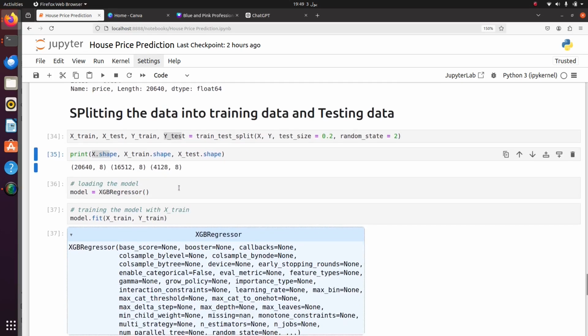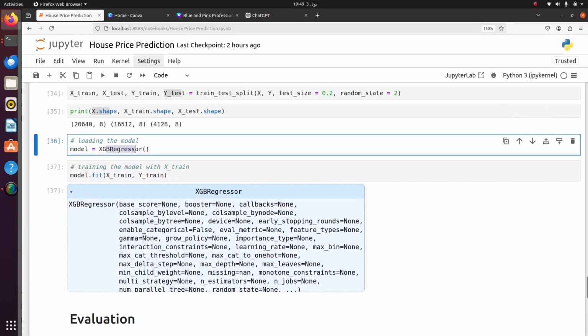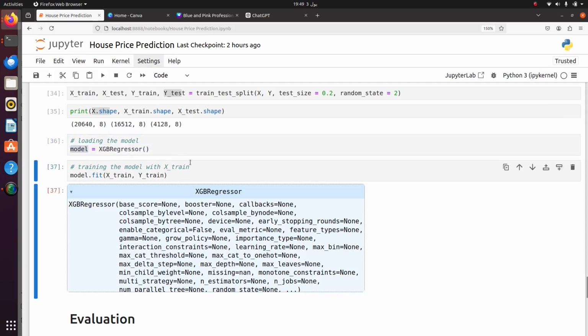Now we need to load our model, because we need to train our model. So before we train our model, we need to load our model. We will load our model, XGB regressor, and store it in the variable model. And to train our model with our data, we will use the model dot fit function. We'll pass to this function x train and y train.